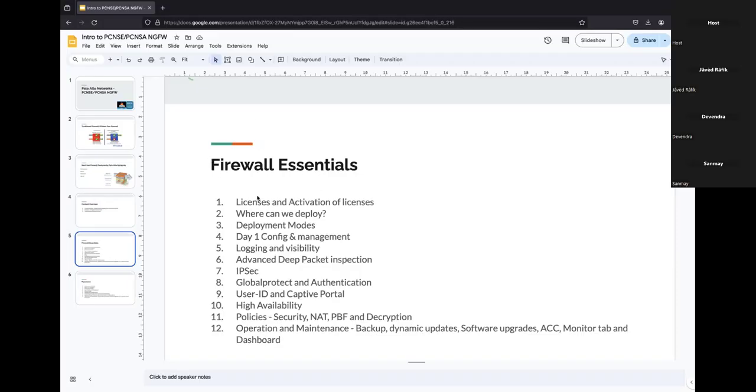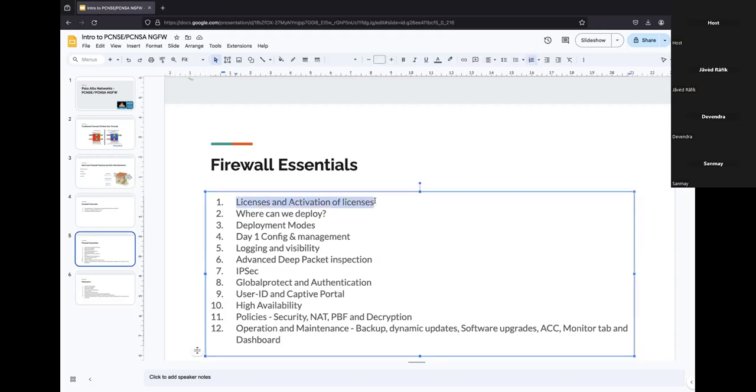So these are the topics that we'll be covering in Firewall Essentials: licenses and activation, where exactly we can deploy and what the deployment modes are, day one config and management, and logging and visibility. We'll probably cover logging at the end so that you see exactly how all of the features work. Then advanced deep packet inspection, which will be Content-ID, and IPsec will also be covered. GlobalProtect and authentication will be covered, as well as User-ID and captive portal.